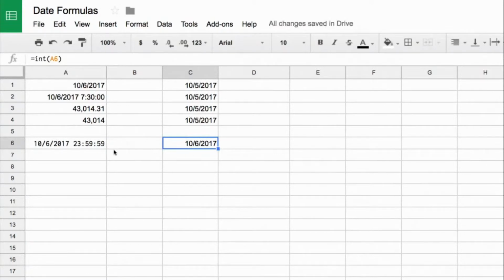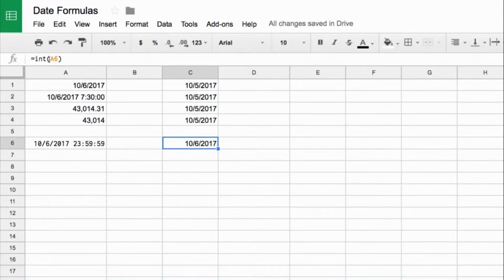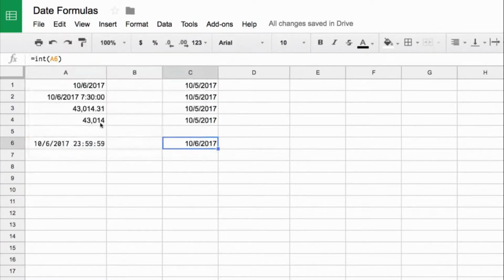So it's really important to make that distinction between whether you're just formatting the date, and it still has the underlying time involved, or whether you're actually fundamentally altering the data underneath. Because in this one, for example, with this formula INT, what we're doing is rounding a number down to the nearest integer.